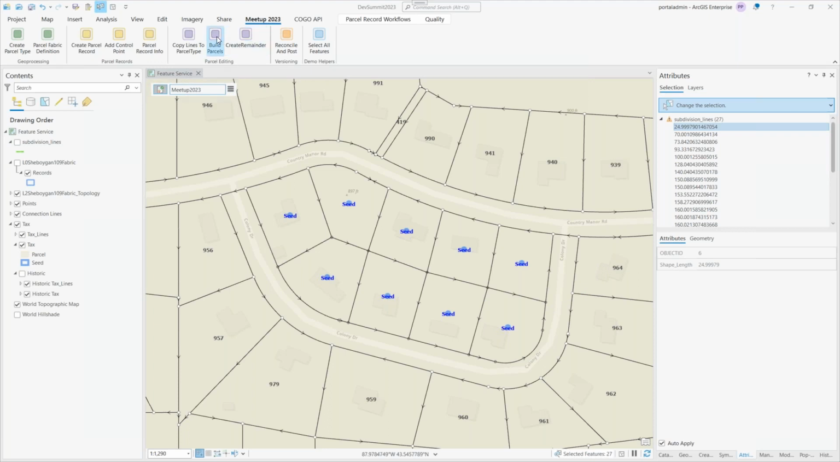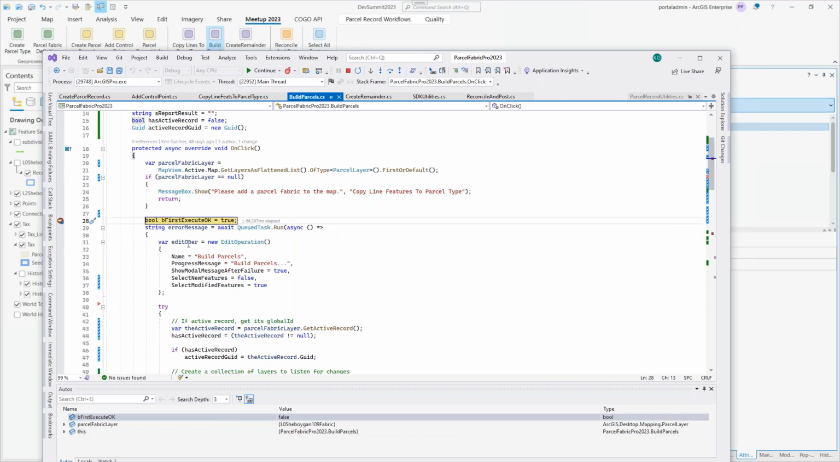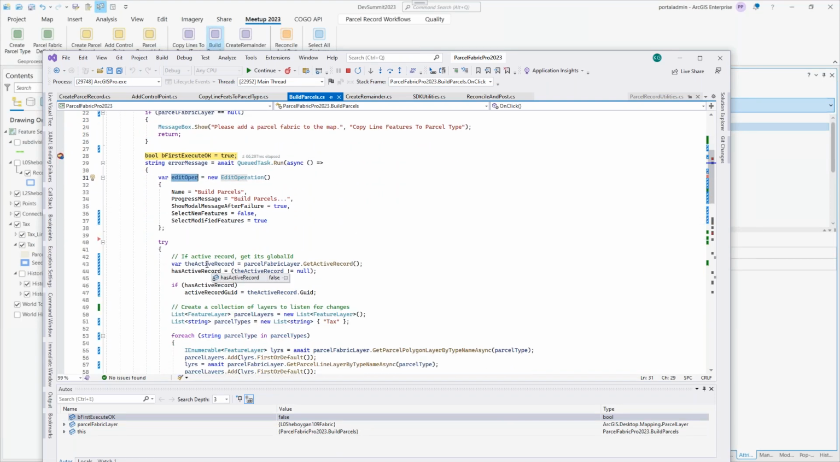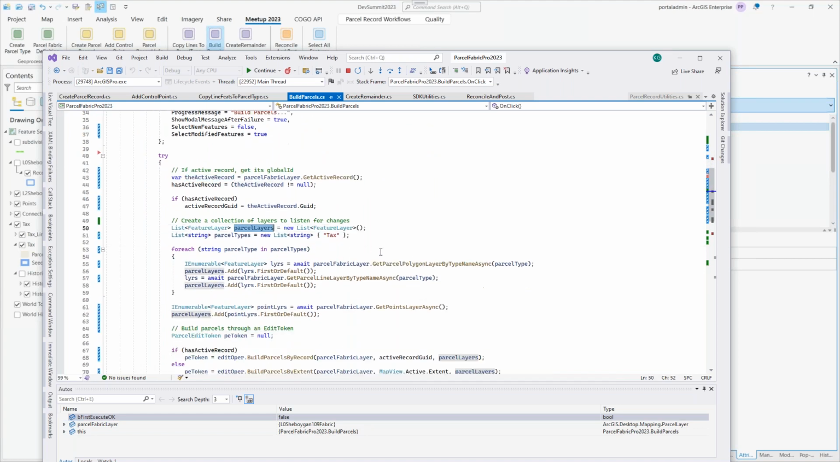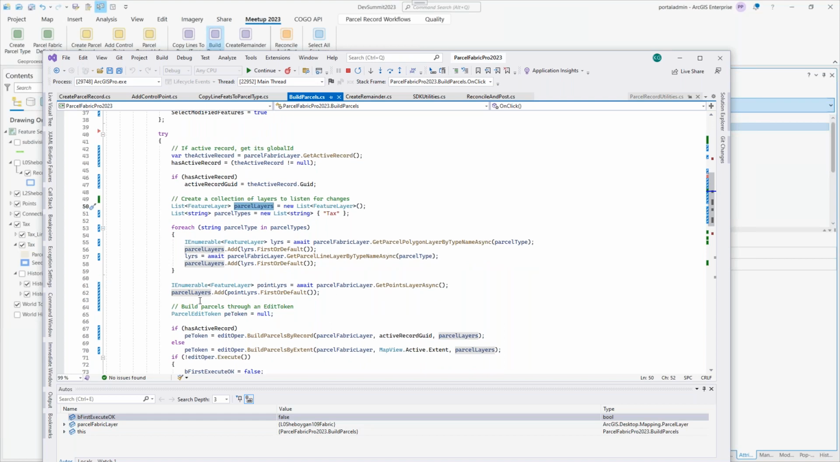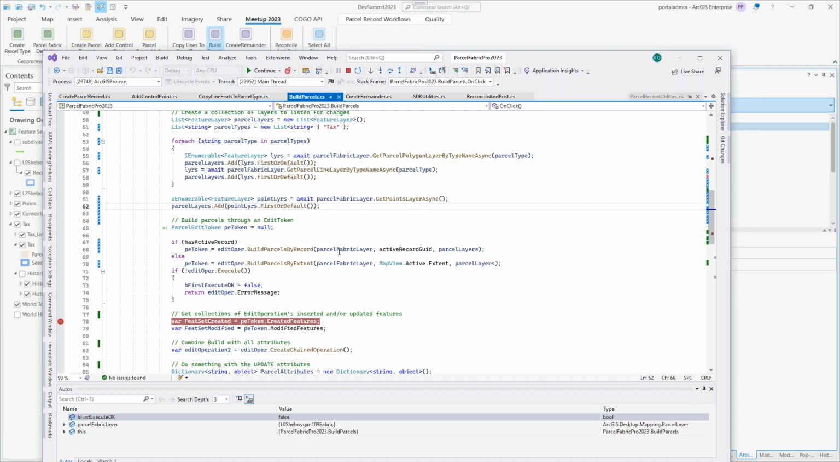So I'll go to build the parcels. I'll set up the build edit operation. Make sure again that we have the active record. Get access to the parcel layers, because in this case, I want to take a look at both the polygons and the lines in my parcel edit token. And then we're going to get the points layer as well. So now what I'm basically doing is gathering up all of the feature layers whose edits I want to see that are affected by this build operation.